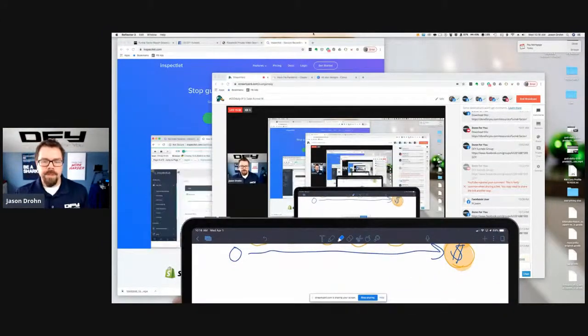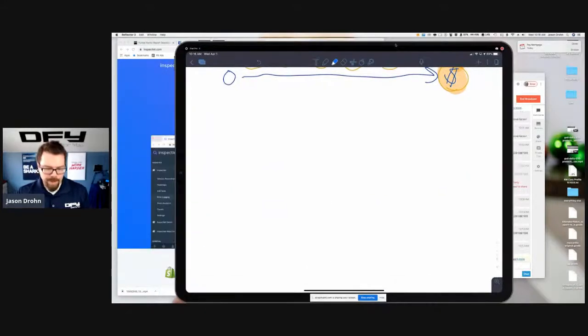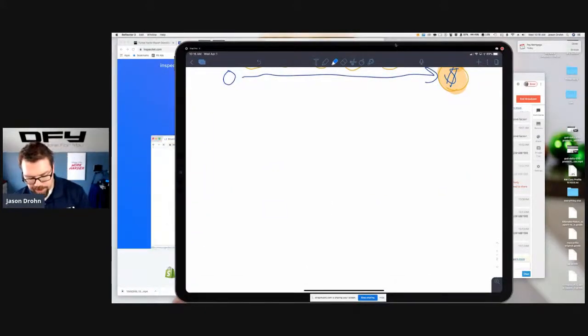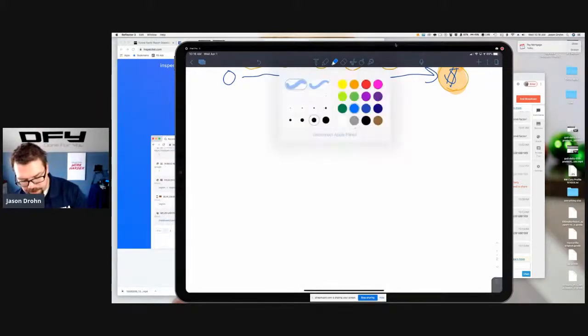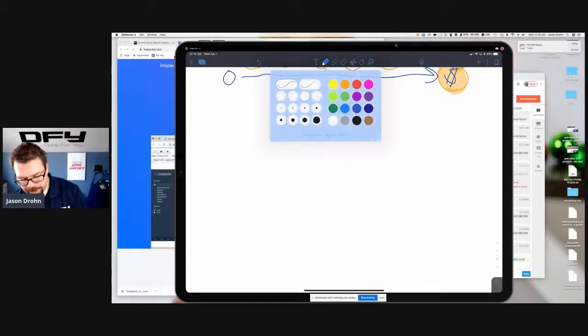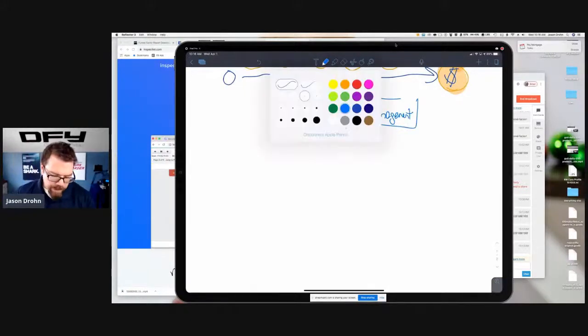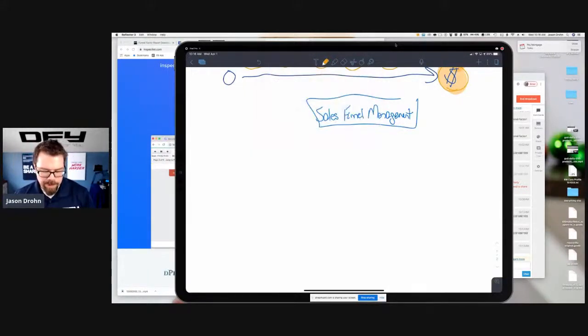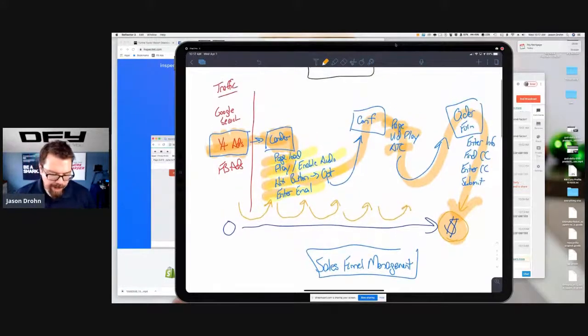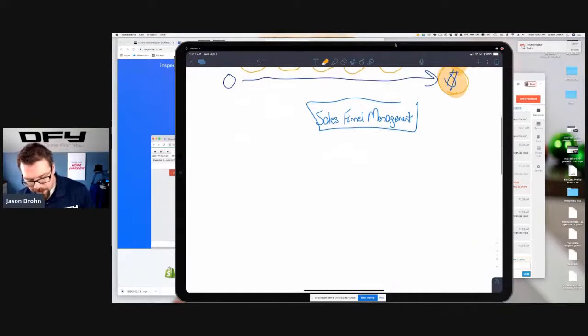Okay, cool. So right now we are going to talk about sales funnel management. I'm going to go through and diagram some of this. So sales, we don't want the highlighter. What do we want? We want the pen. Sales funnel management. All right. Now, when it comes to sales funnel management, we talked about the micro actions here. So at every step, we're moving somebody through the process.